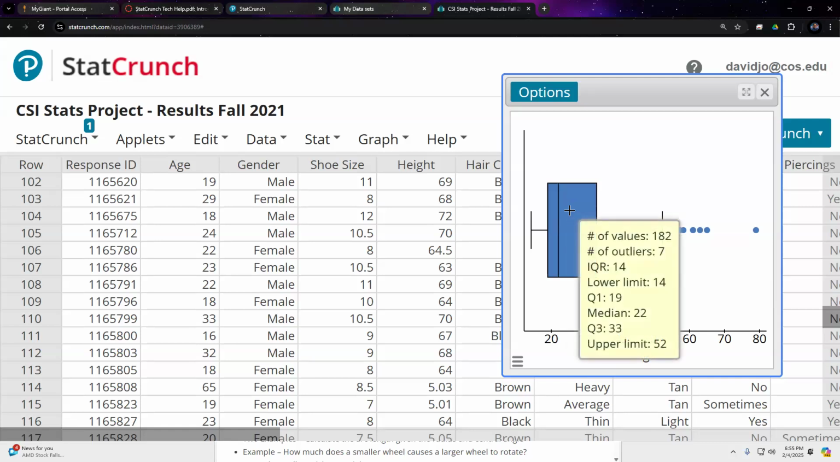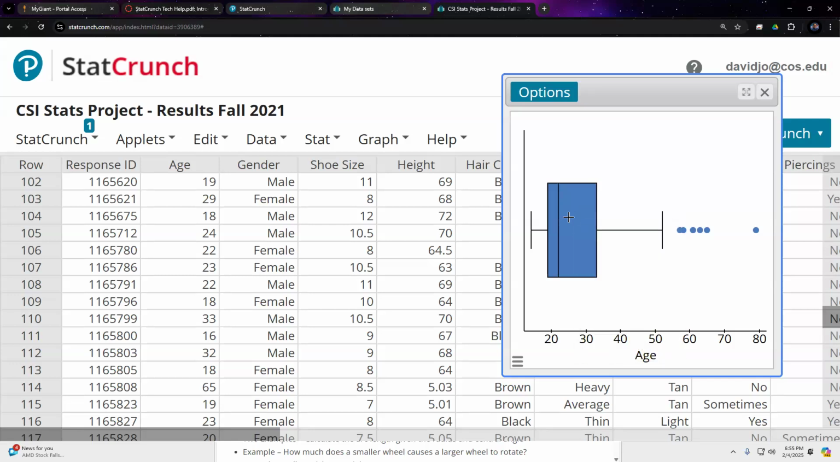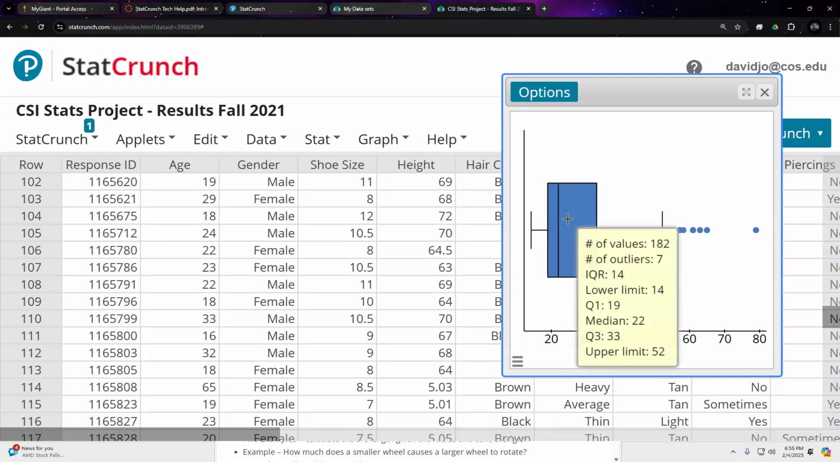Oh, here it's showing me all the information. There were 7 outliers. It gives me the lower limit, the Q1, the median, the Q3, the upper limit. We got 54. I don't know where they got 52. That might be the lowest age is below the fence.